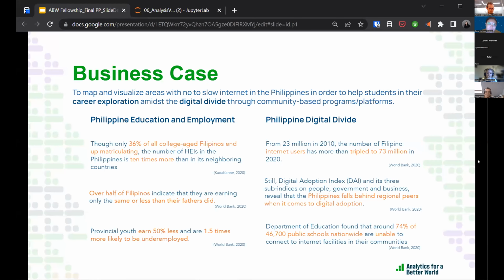Let's get started. So the business case and the overall goal for my solution is to be able to map and visualize areas with no or slow internet in the Philippines in order to help students in their career exploration amidst the digital divide through community-based programs and platforms. Zooming in on career and digital divide, the status of Philippine education and employment, these are the snippets from my research.